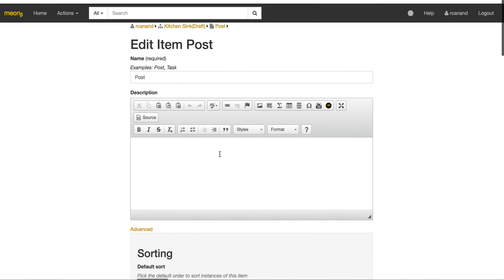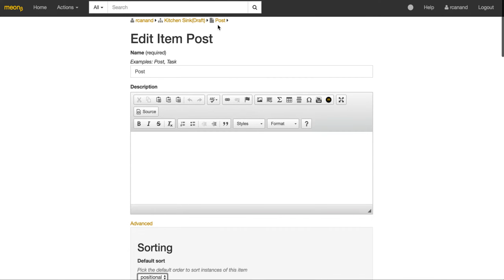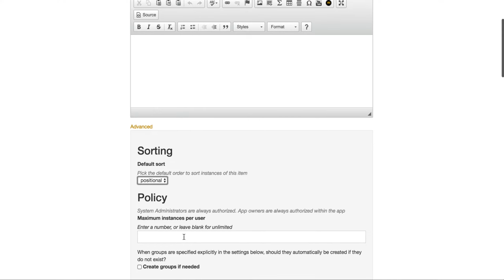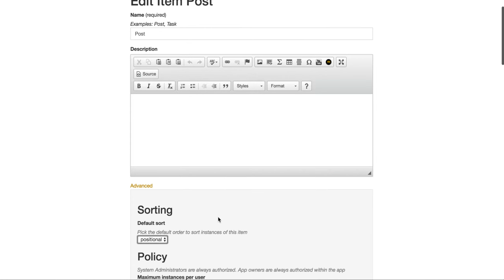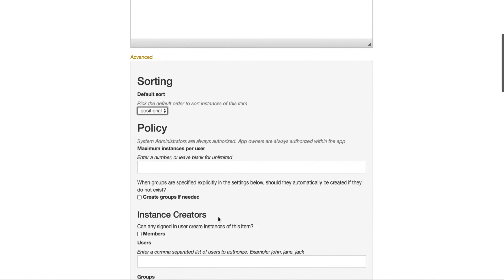Now, if this item, in this case, is what we call a base item because it's directly under the app. But there could also be items under items, right? So if you're a base item, then whatever you put here is the maximum number of instances the user can actually create. If it's a child item of another, so let's say you were in a question answers app and there was a question item and under that there was an answer, and you were setting the fields or the policy of the answer item, then if you say maximum instances per user is 1, that means for any given question the number of instances that the user can create is 1.